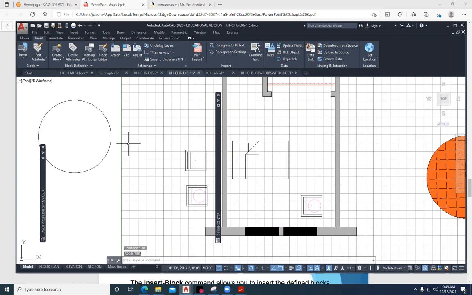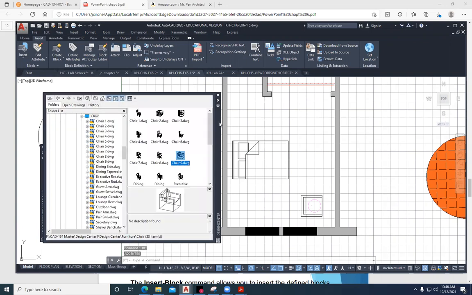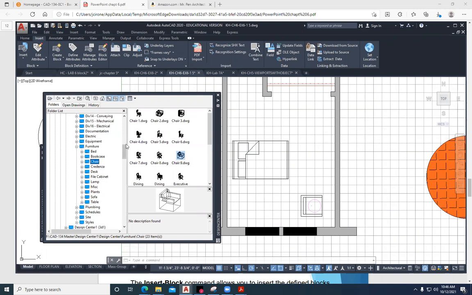cabinets, lamps, flowers, plants, whatever you need. Exactly. So everything is in here.